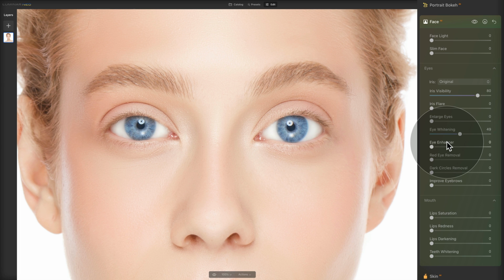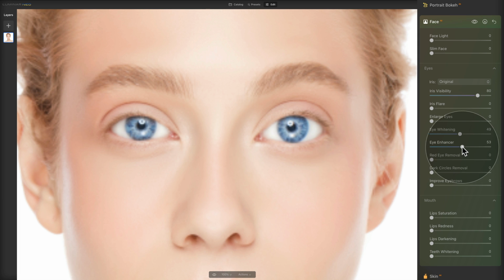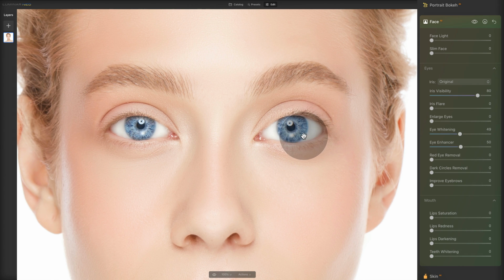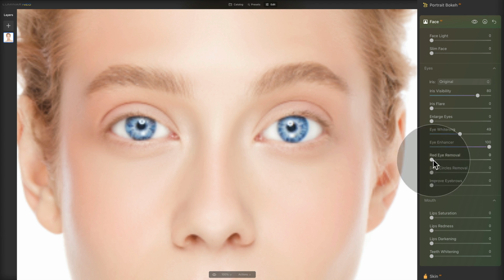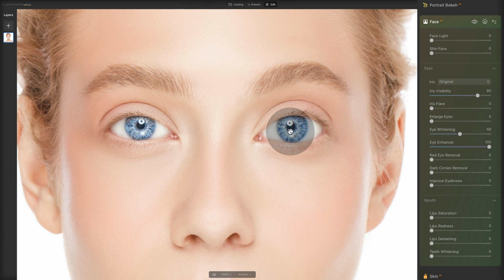Moving on to the next slider, eye enhancer. The eye enhancer enhances a person's eye to make them sharper and more expressive. Now, look closely into the eye as I'm gonna slide the slider, let's say half now, and you can see how it already improved. I like it so much more. And when I push it even further, you can see we're getting a little bit of glow and more contrast in them. Once again, let's have a look at before and after.